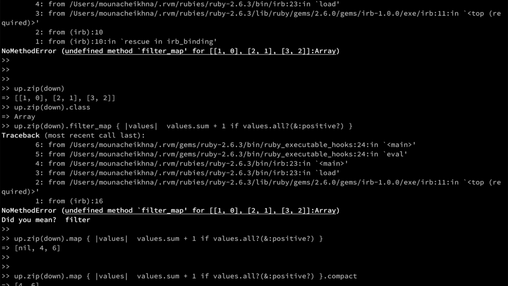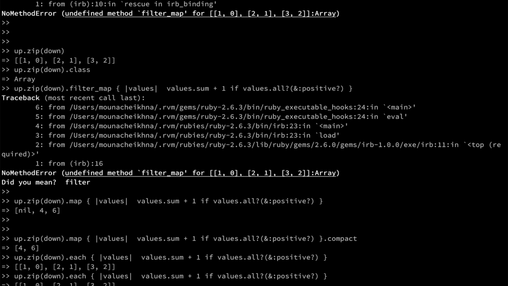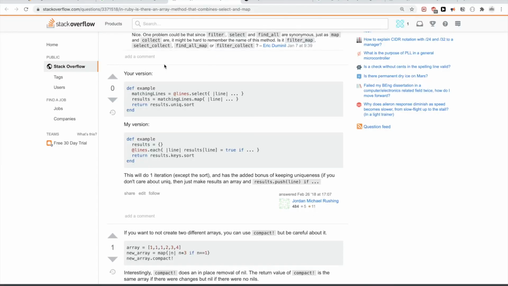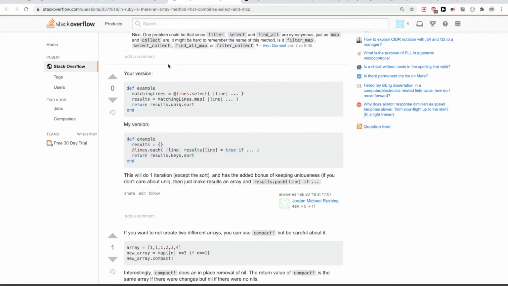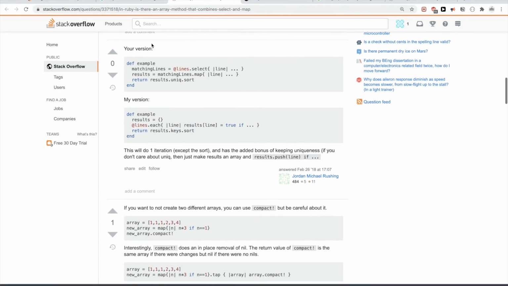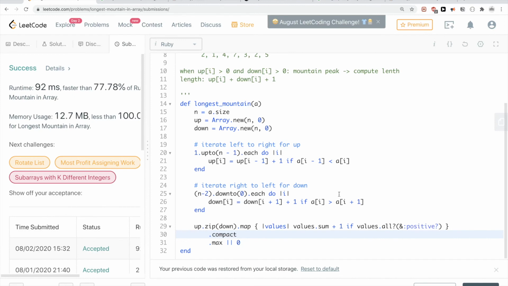What about doing each here without the compact? Let's see what each does. Yeah, this didn't do anything, right? Okay, cool. It passes. It's not better, but it's a different way of doing it. So yeah, I think this is good enough. Cool.